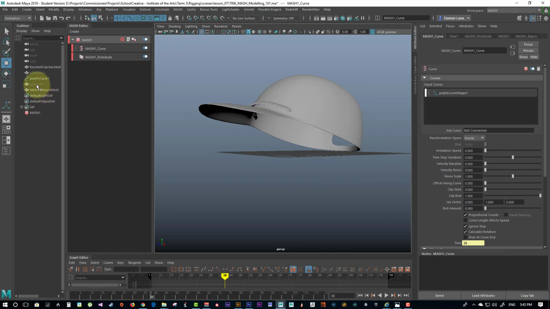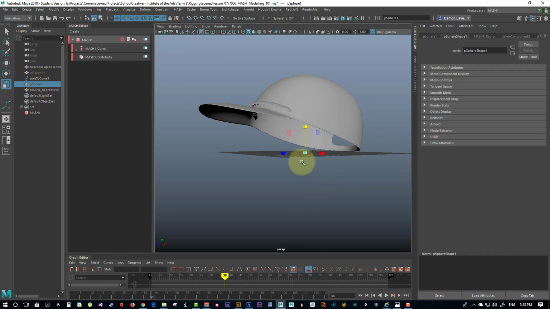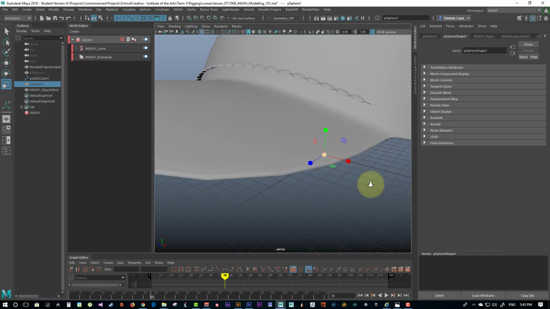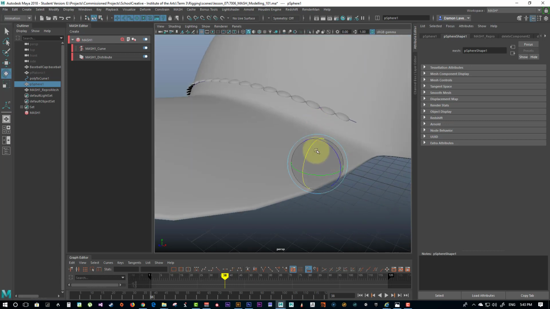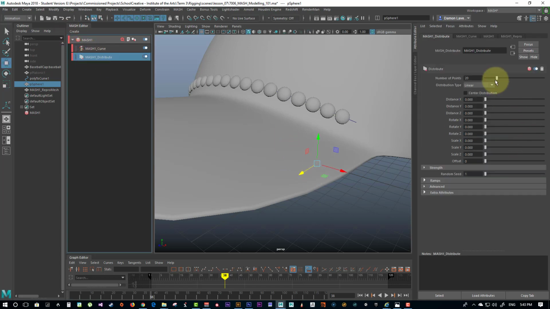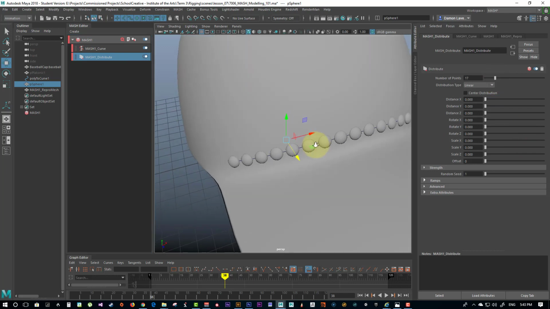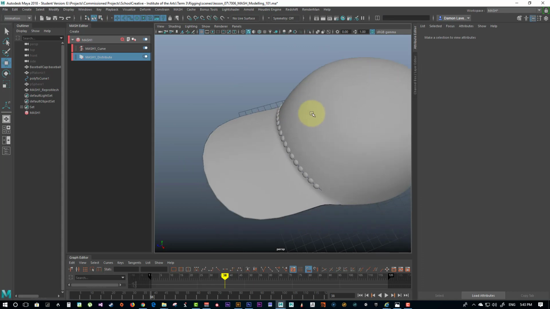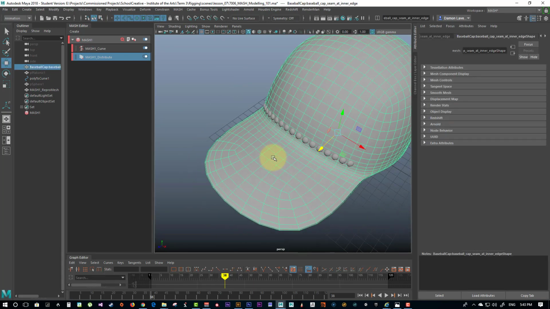Now all I need to do is grab my sphere and scale it down so it sits nicely along the top there. Right now it's not facing in the correct direction, so we're just going to rotate that and maybe scale it up a bit, and then in the distribute node we can just knock down a few of these, and voila, we have those nicely set. Cool.